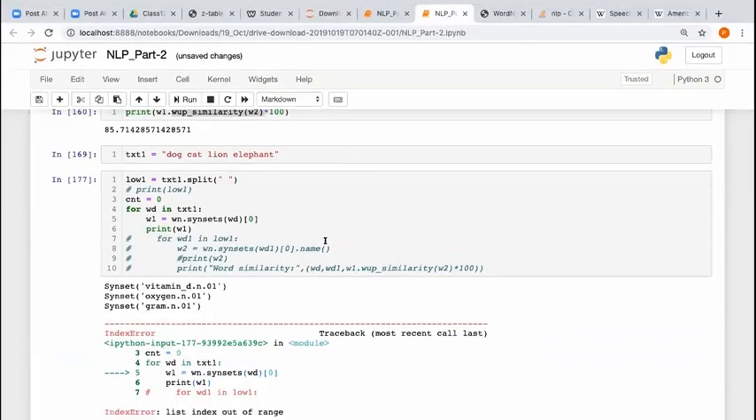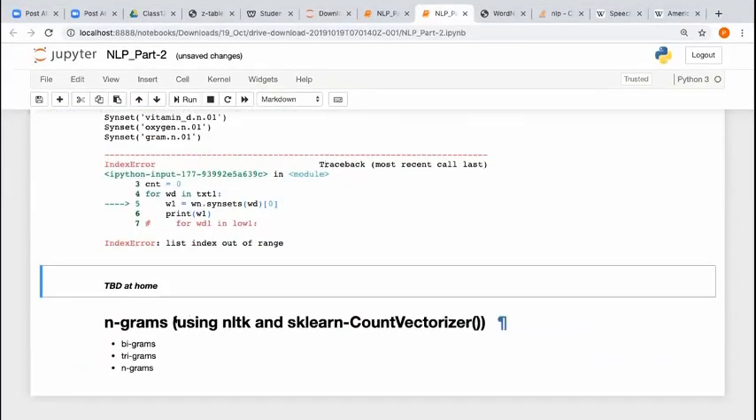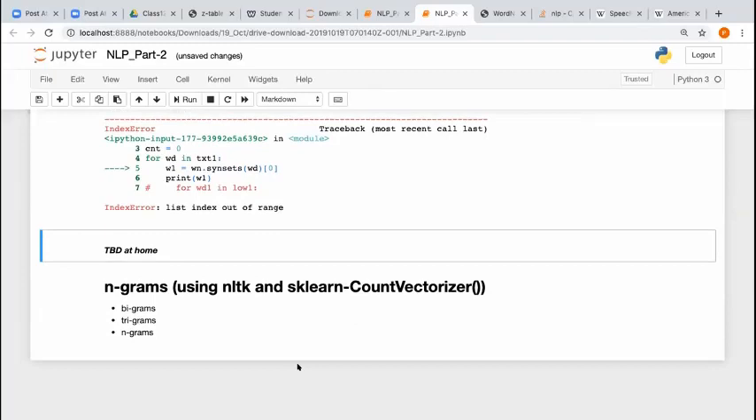Yes, Pankaj. Yeah. So let's proceed with the next topic, that is n-gram. So n-gram also I mentioned in the first class.